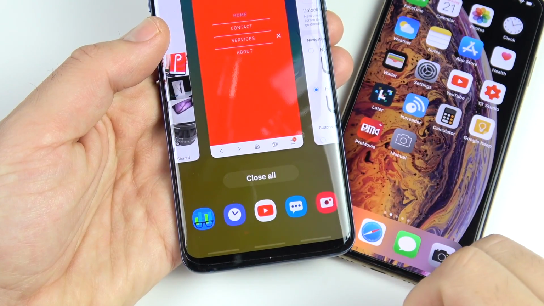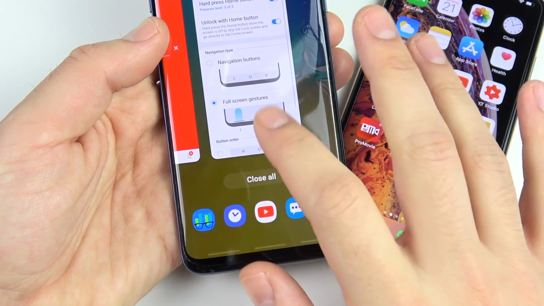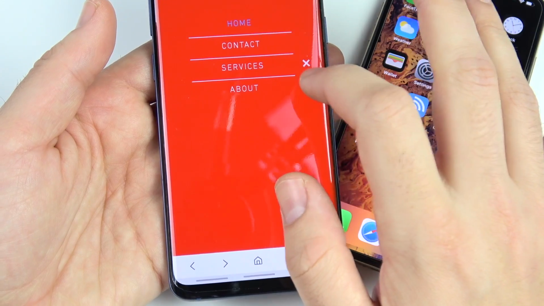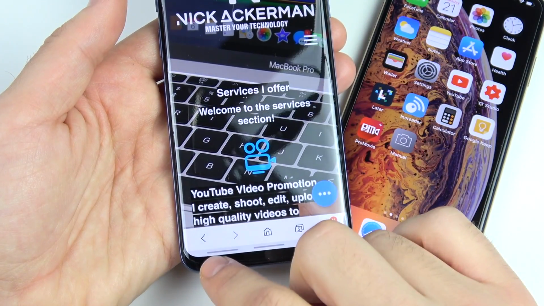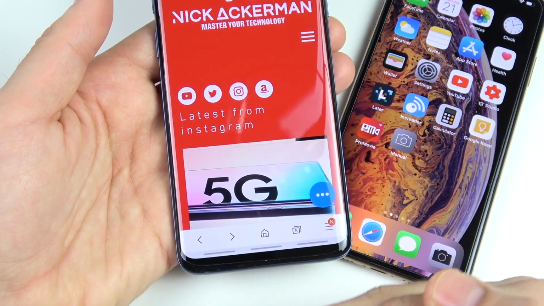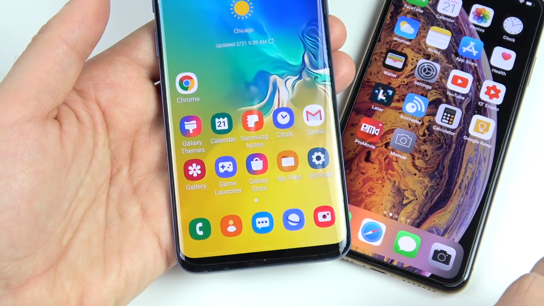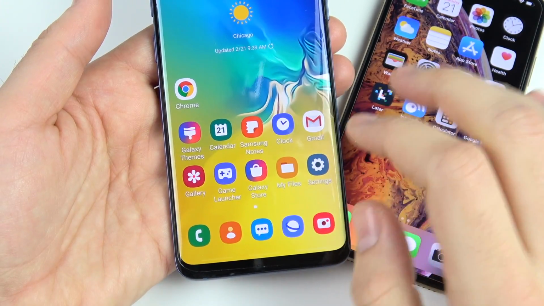Off to the right here, you can go ahead and go into your multitasking tray. Then if you're in an application, let's go to services, for example. If I swipe back, it'll go backwards like a back button. And then right here, we'll go home. So that's basically how you navigate this guy.